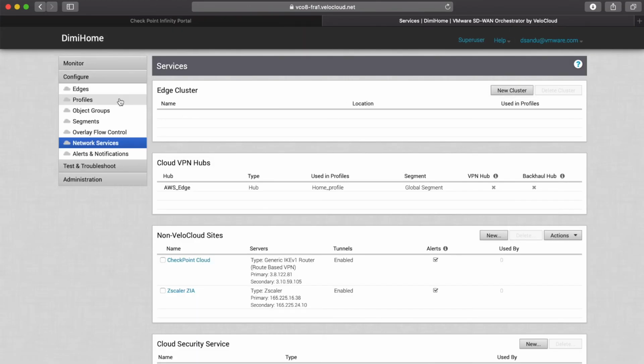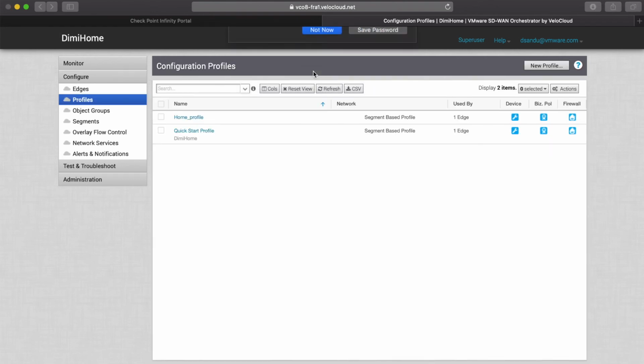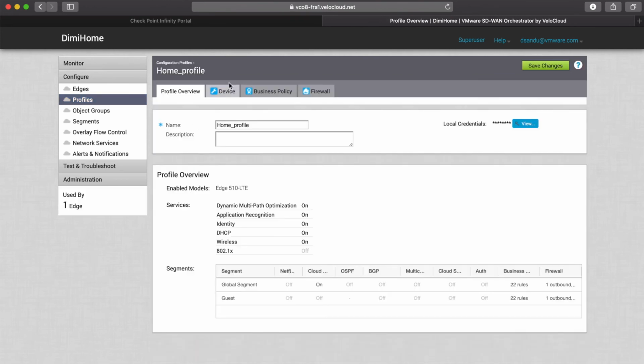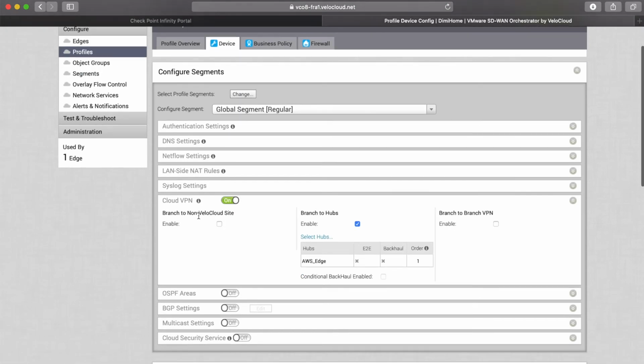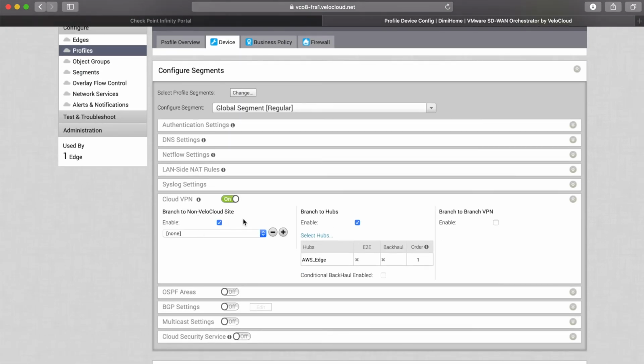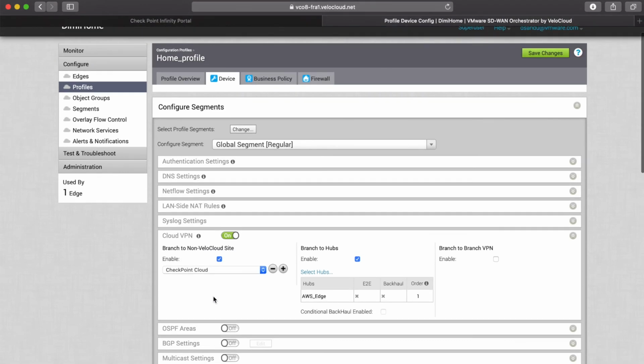And once that happens, there are only two things left to do. First of all, we go inside the profile and we turn on third-party VPN. So we just enable branch to non-VeloCloud site. We now have the option of Checkpoint Cloud. So that enables that service here.